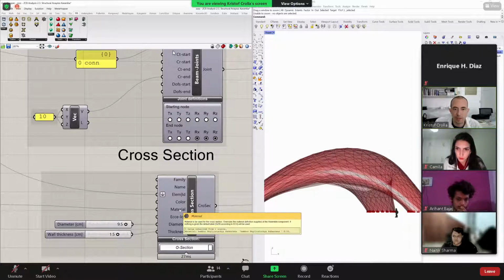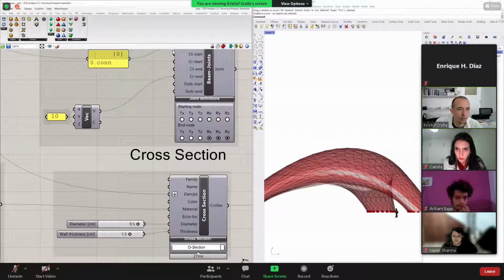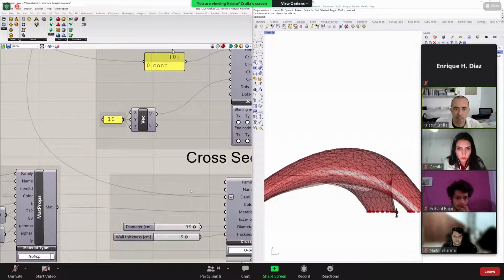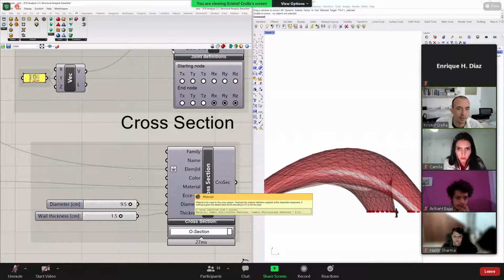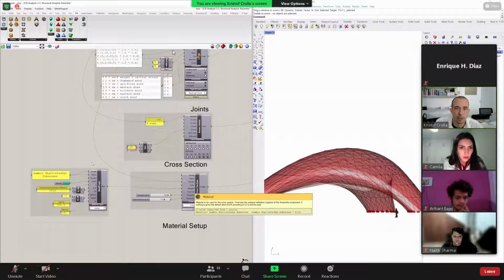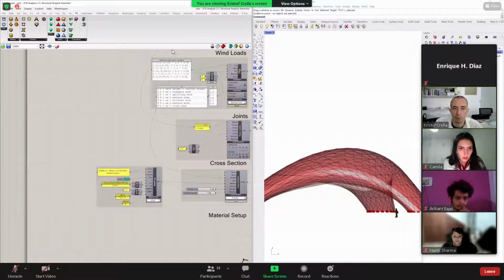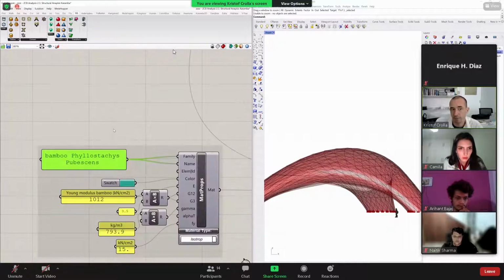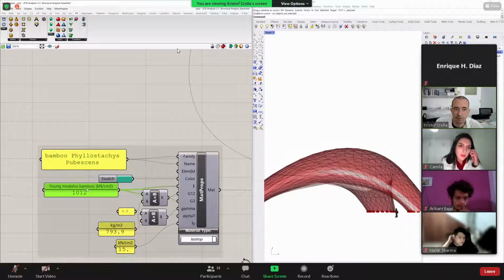And then you need to apply your material properties here. So standardly, you would get metal, but we need to override that. And here we have an example of the bamboo that we have worked with, which is called Phyllostachys pubescens. There's different values in the literature. I'll show you that in a bit.